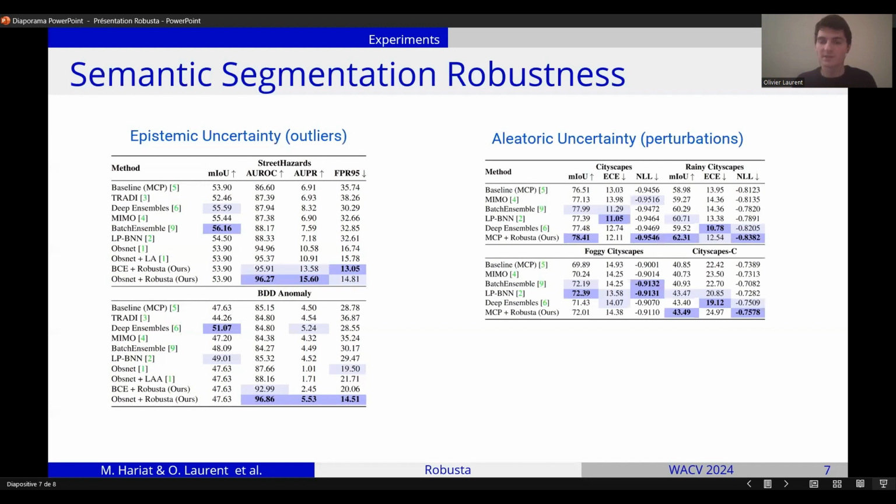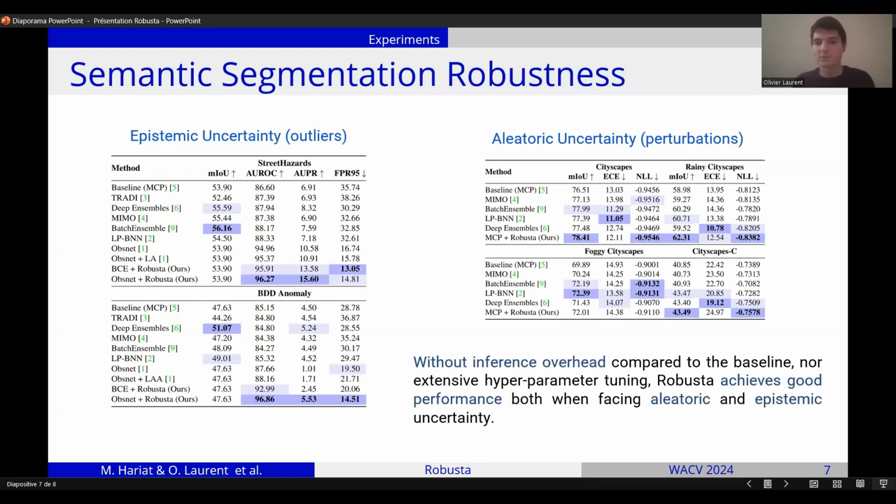Furthermore, we also show that our semantic segmentation models are also more robust when given datasets with perturbations, for instance, rainy Cityscapes, Cityscapes-C, and foggy Cityscapes. And all of this without inference overheads compared to the baselines. Which is not the case of LPBNN, deep ensembles, and patch ensembles that are heavier to run.